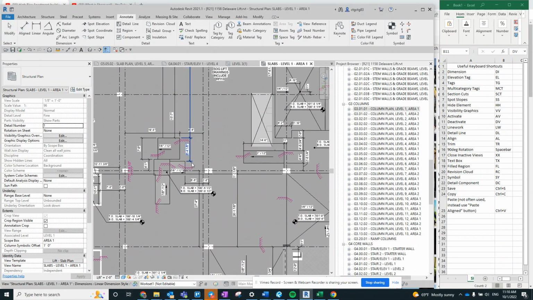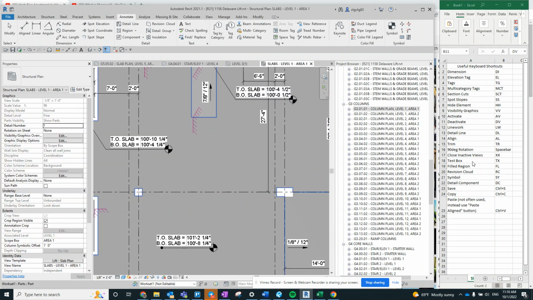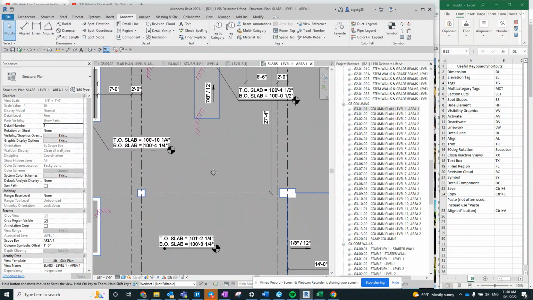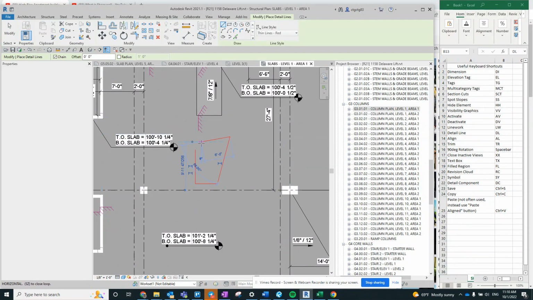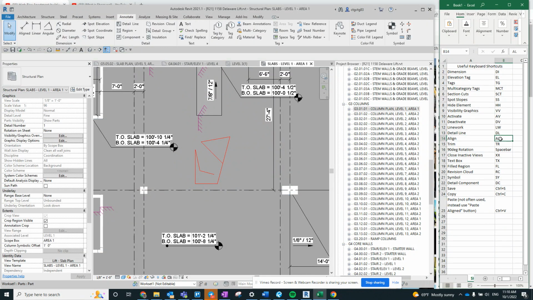Then something you're constantly going to be doing, especially if you're detailing, is detail lines. So for that, we do DL. That allows us to draw all of these detail lines. DL for detail line.